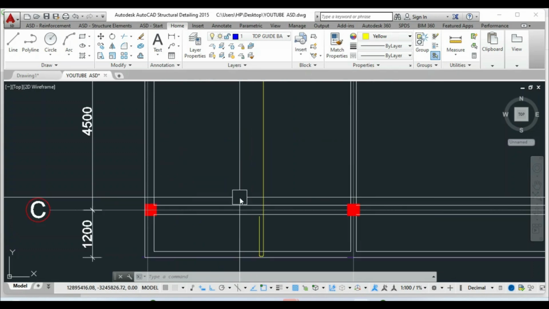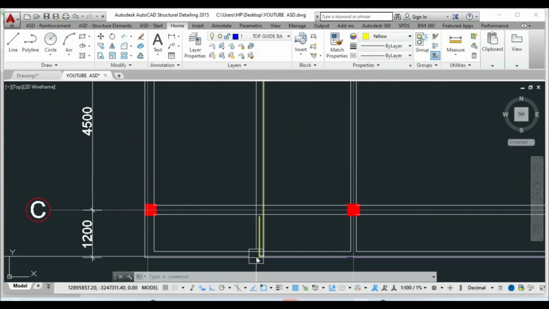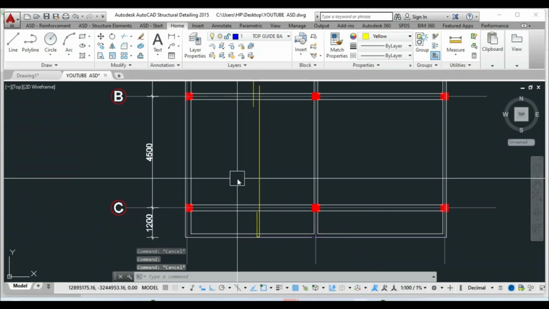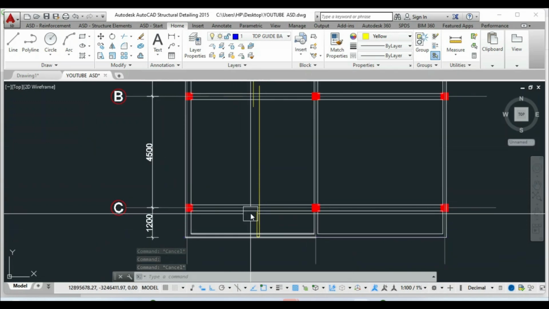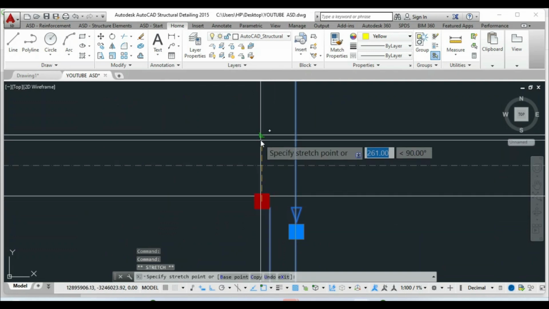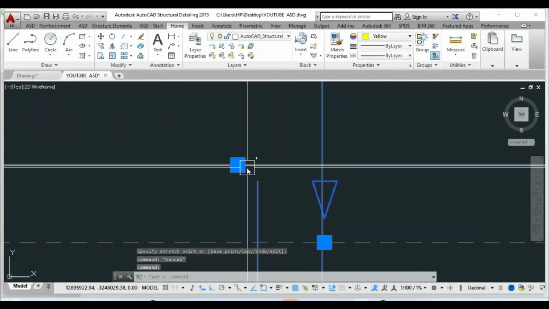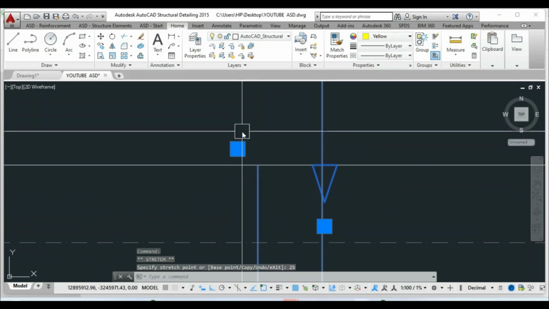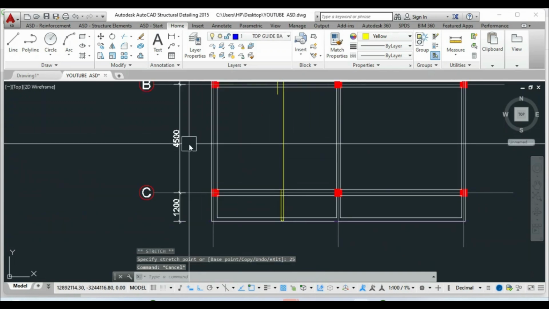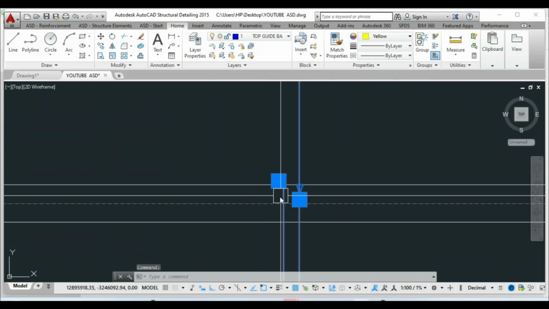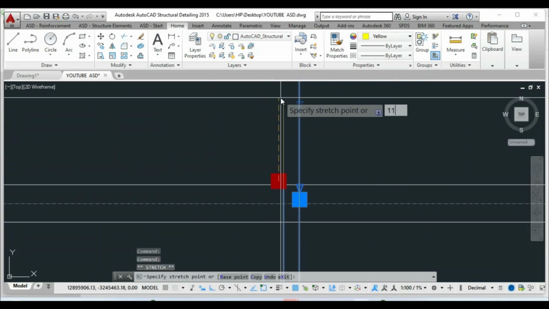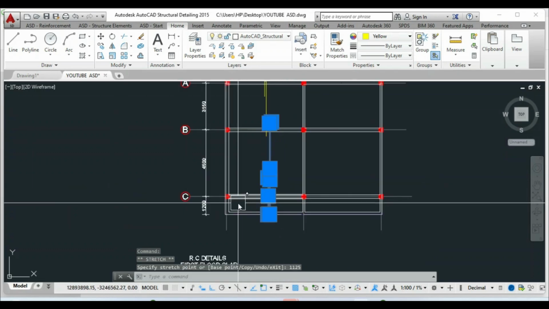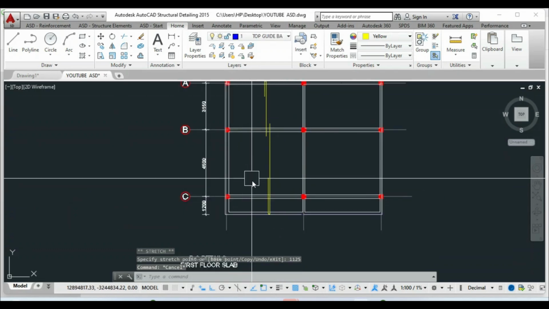This is a cantilever here, so we want the top bar. We want the top bar to extend within the slab, and that would also be 1/4 of the span. So first of all, let us extend the bar here, extend it by 25 mm, and then we'll do 4,500 divided by 4. 4,500 divided by 4, which is 1125. So I'll extend it by 1125. Great. So that bar has also been drawn there.